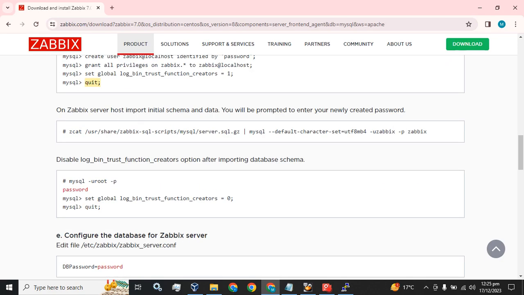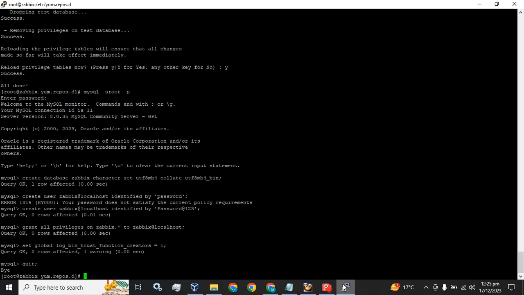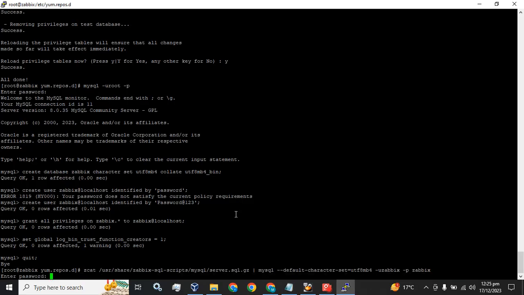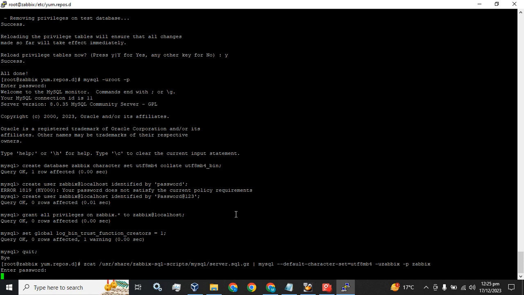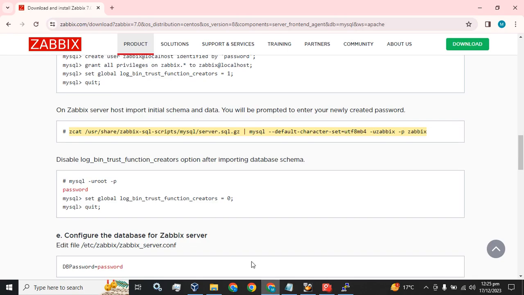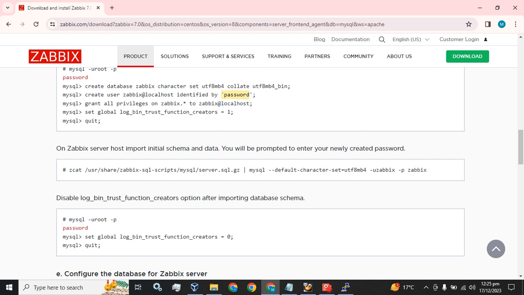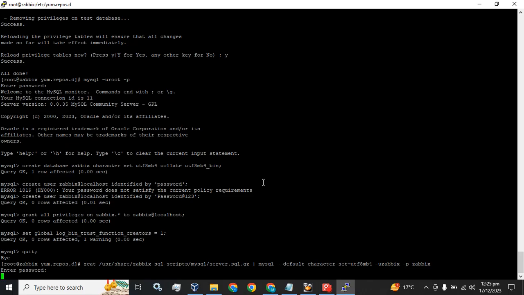Now on the Zabbix server host, import initial schema and data. You will be prompted with the password. You will be prompted to enter your newly created password. We will enter the password that we have used to create our user, the same password we have used over here that I have changed in front of you guys. This password will be used to import these schemas to your database.